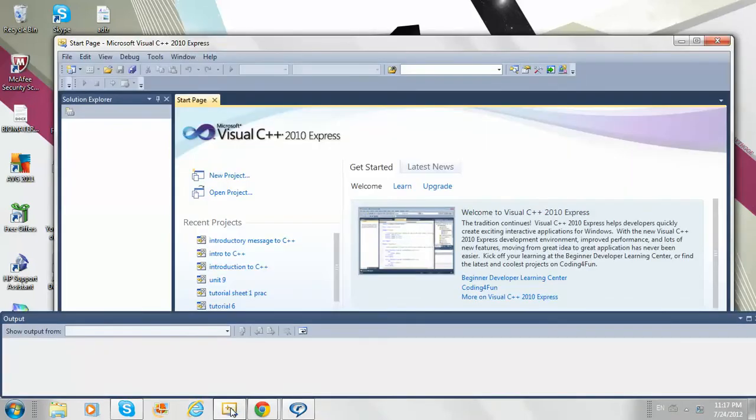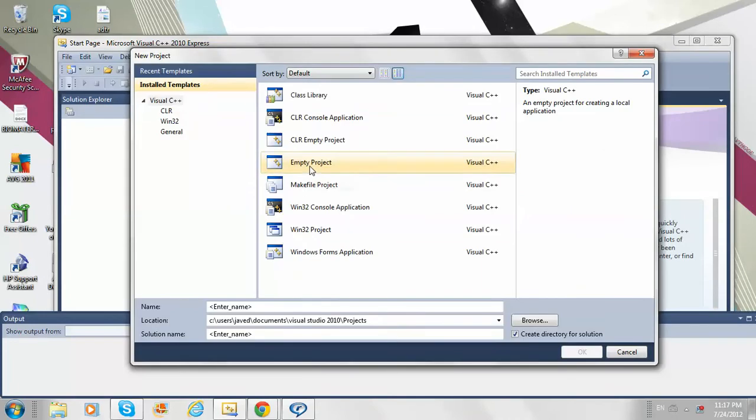Today I'm going to tell you how to add two numbers, how to make a program in which you add two numbers and get one output. So what I'm going to do is go to new project, make an empty project named addition of two numbers.